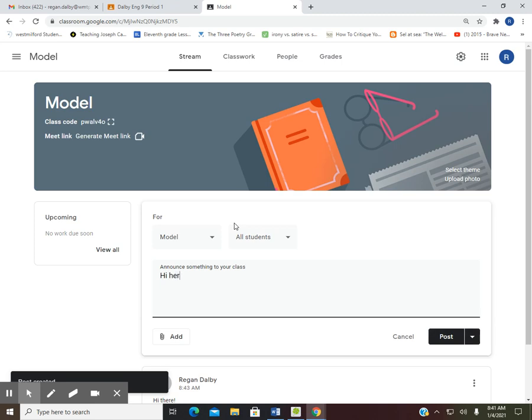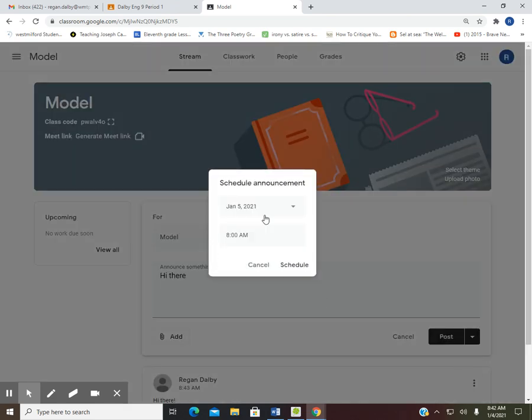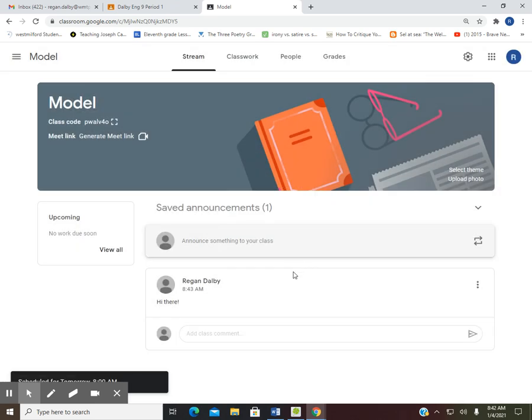Now here's another one. Now instead of hitting post, I can click this arrow and I can actually schedule it to post later. So you'd hit schedule. So I would pick my day. So let's say January 5th at 8 a.m. I hit schedule. And then on January 5th at 8 a.m., that's going to post in my stream. So that's a really good way to just kind of get quick information out to your students. This is the first page that they see.